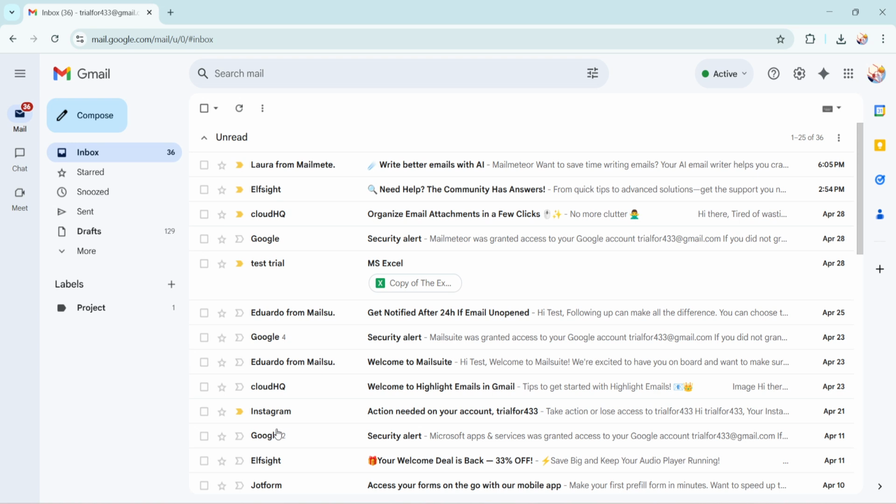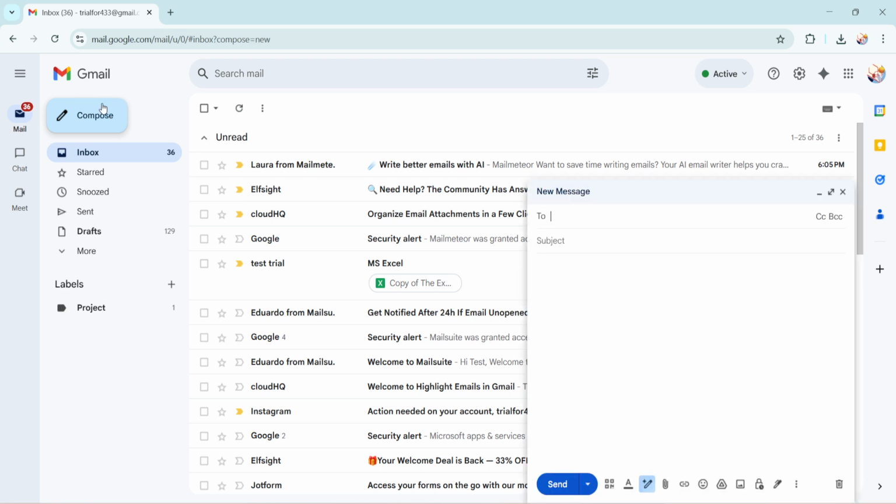First, let's get started by opening up Gmail on your PC from your preferred web browser. Once you're there, the first step is to click on the Compose button. You'll find this button in the upper left corner of your Gmail interface, and it will open a new window where you can draft your email. This is the basic setup where we'll begin.